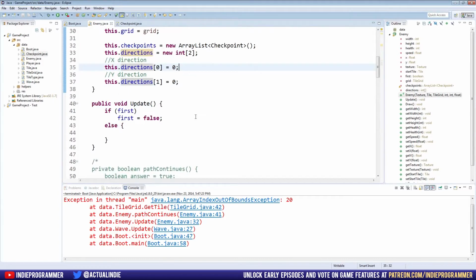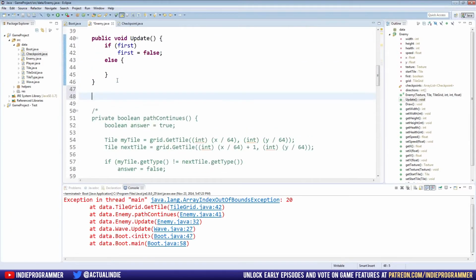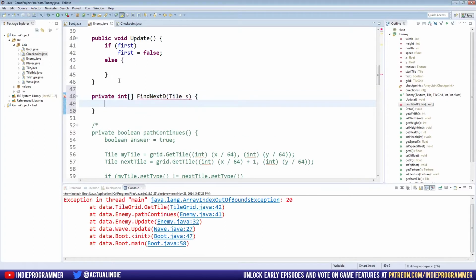So now what we want to do is make a new method, private int array, find next d, for find next direction. And we're going to give it a tile called s, as in tile to start. You could put more descriptive names here, like find next direction instead of find next d, or tile start instead of tile s. But we're going to be making some very long lines here, and brevity might be important with these names. So it's up to you. It could totally work. If you want to be more descriptive, it might actually help. But just in the interest of having these really long lines not look so scary, I'm going to use shorter names.